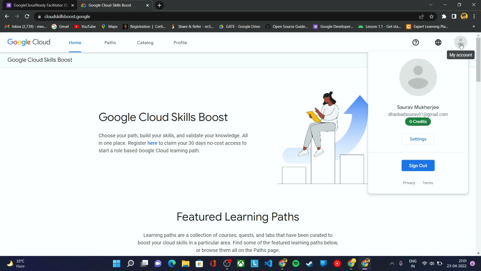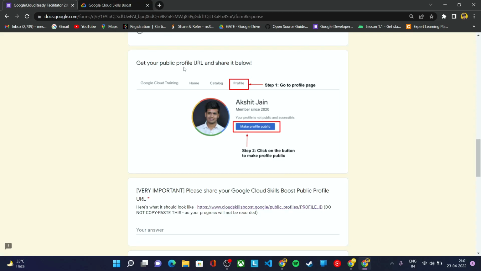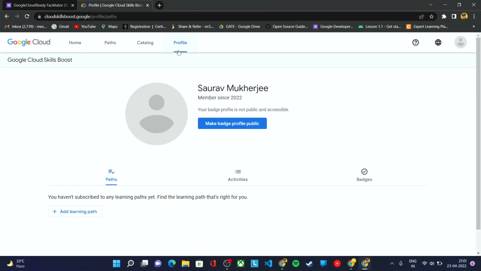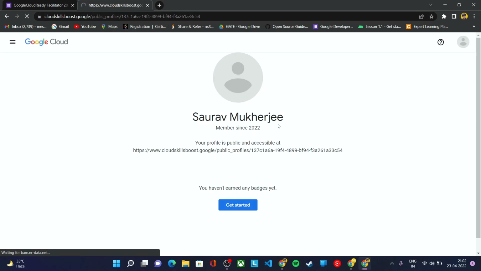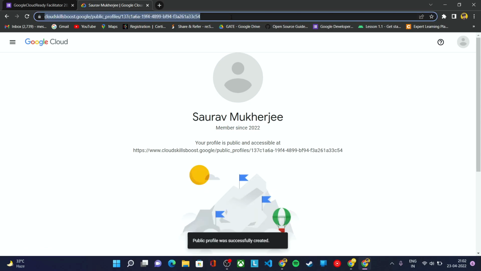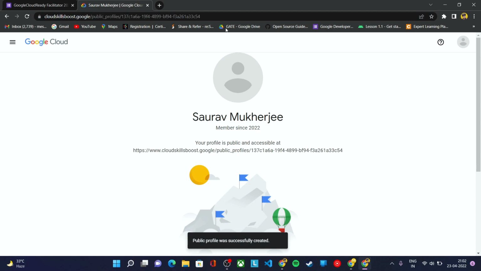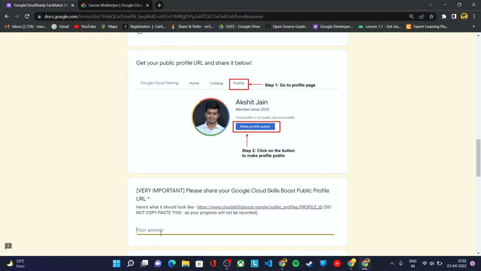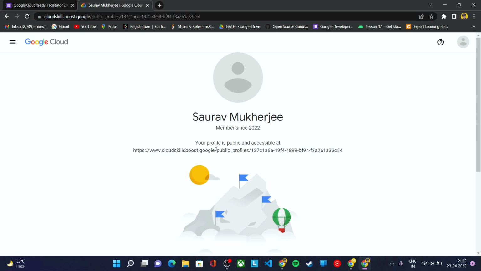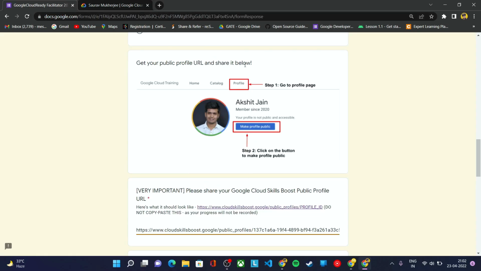And here this is your Google Cloud Skill Boost account. Now the important step is you need to create a public profile. So make sure to click on your profile, click on make badge profile public. Once you click on make public profile, you will get a public profile link here. You need to copy this public profile link, since your profile is now public, and paste it here. So make sure to first create your account, click on make public profile, and then you will get a link which you can copy and paste in the profile URL form.